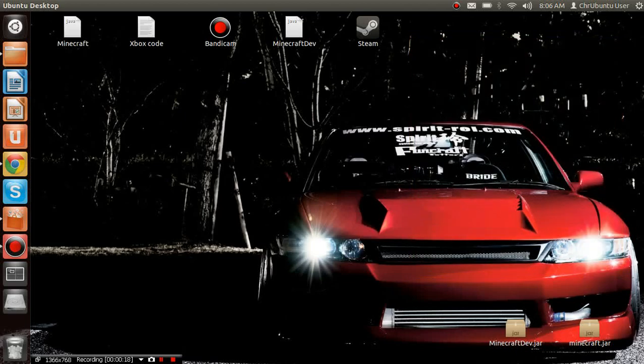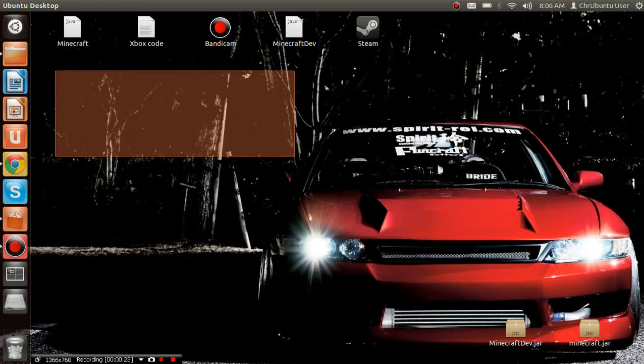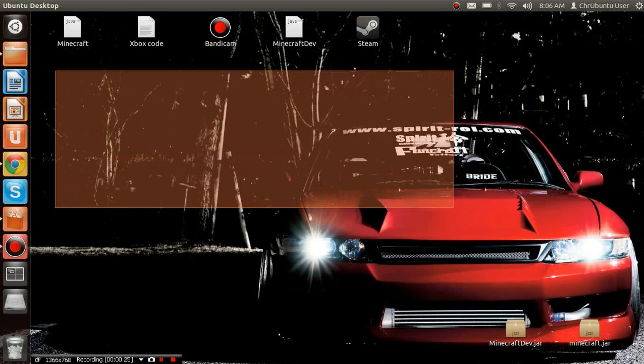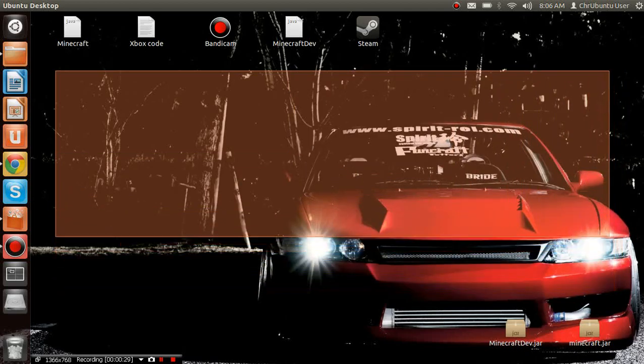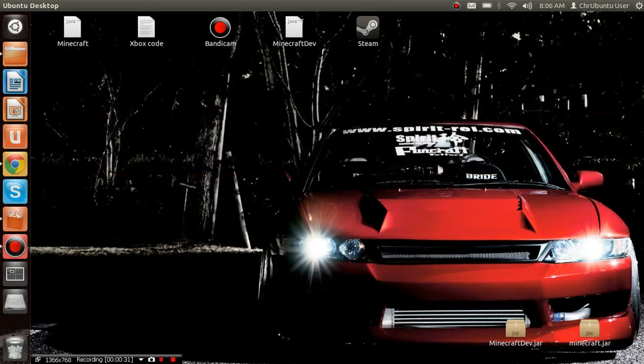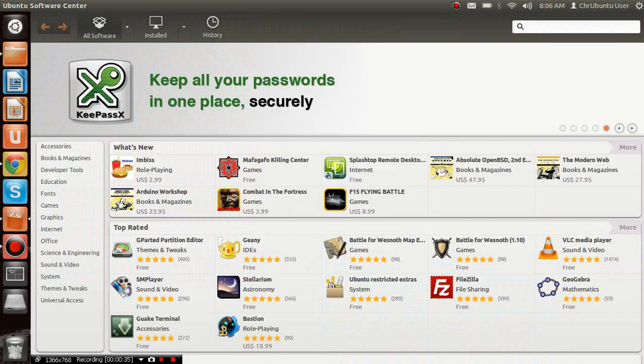So first we're going to start out. Once you get Ubuntu installed, there's going to be a link in the description for the channel that has a tutorial on how to do it, because I do not want to reflash my Chromebook. So let's start out with Ubuntu Software Center. Once you're done, it should give you all of this except Skype and Bandicam.